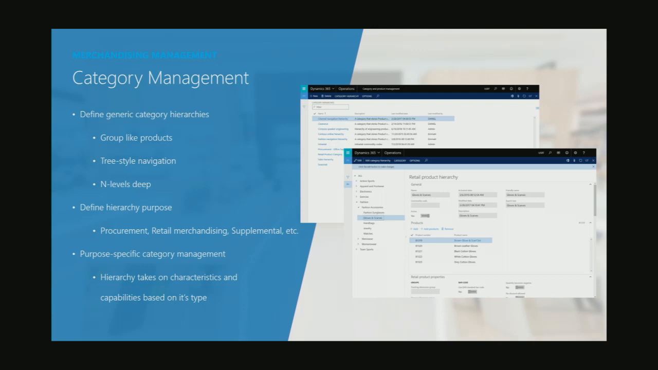So a category hierarchy that's being used for procurement is very different than, say, the main retail merchandising category hierarchy. So the main retail merchandising category hierarchy, you can set defaults for products so that when you create a new product that's in that category, it can pick up things like taxes and units of measure and dimension groups and things like that.